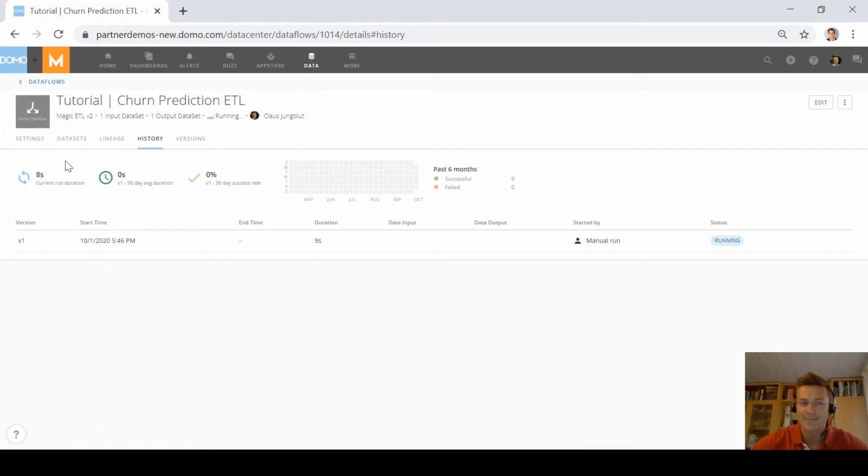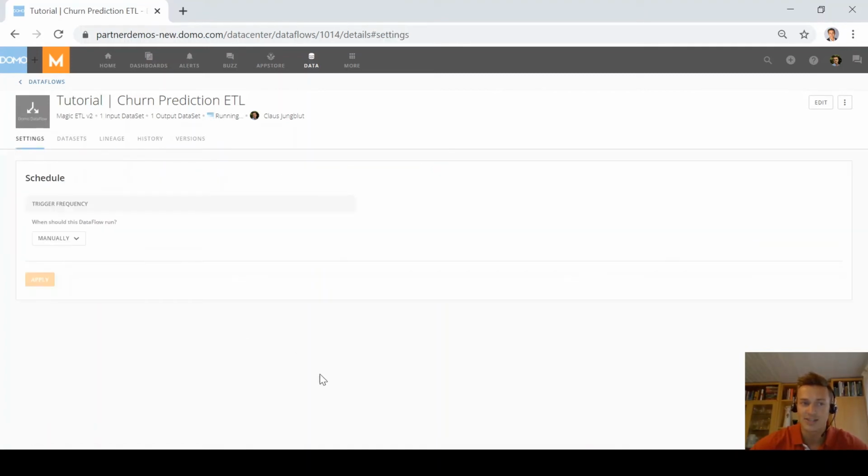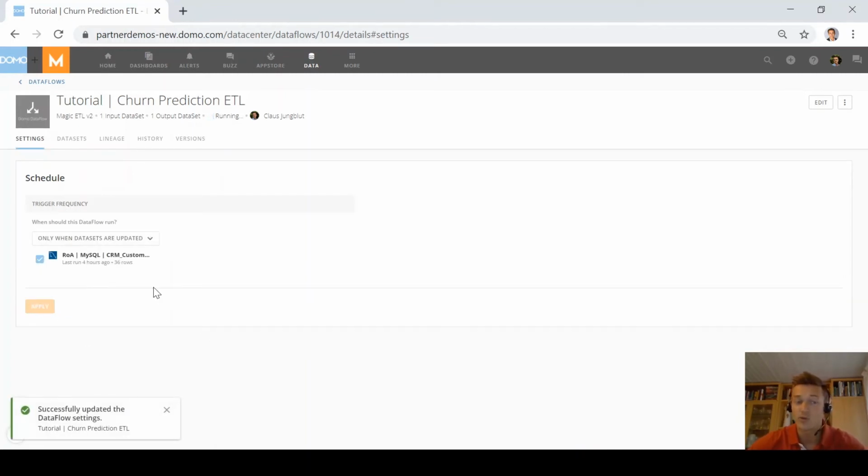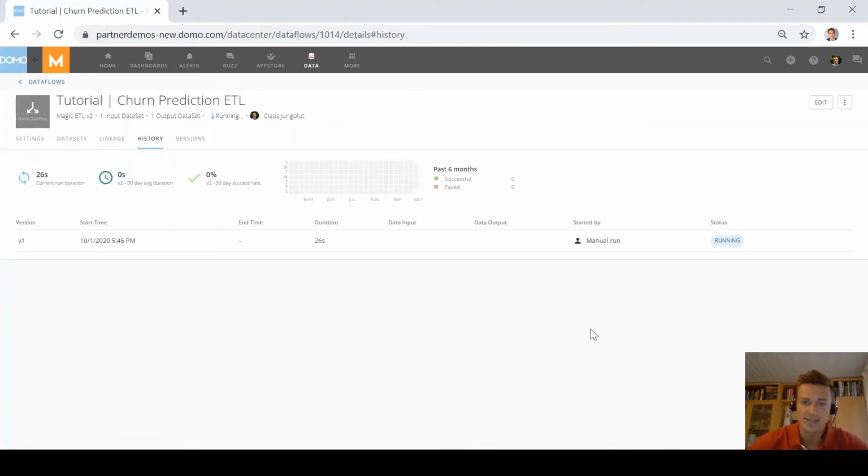I'm explaining something in between, which I think is pretty nice. I can put here the trigger frequency, and I can say, whenever my CRM data, new customer data, is getting updated, for example every day, this prediction should run, right? So now this is configured. It will take some time running, a couple of minutes, I think. So in the meantime, I can finish my coffee and see you in a bit.